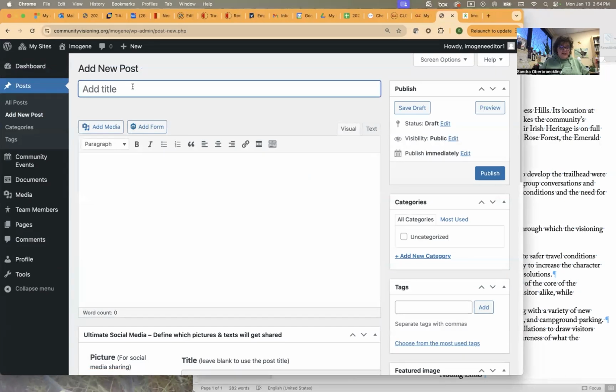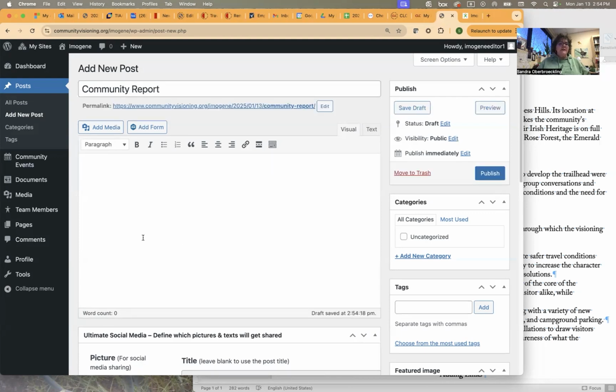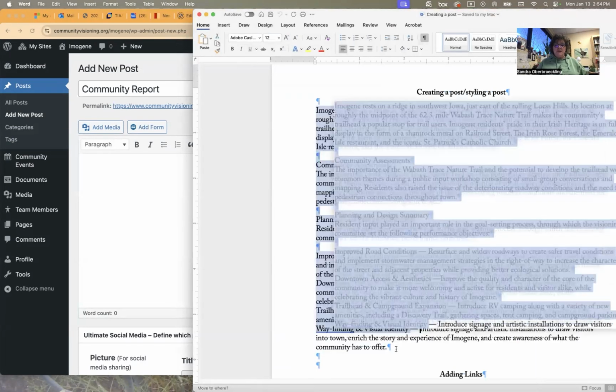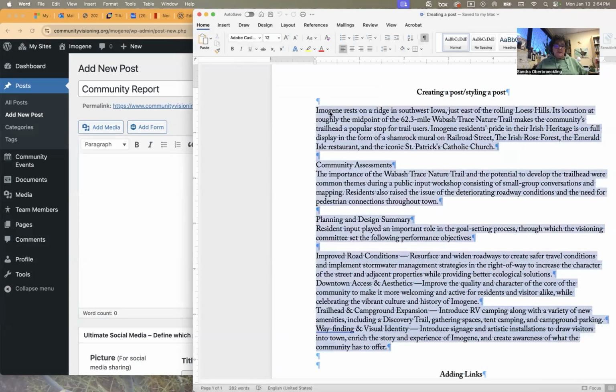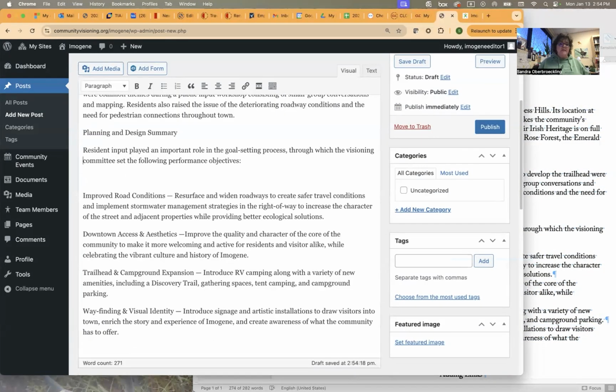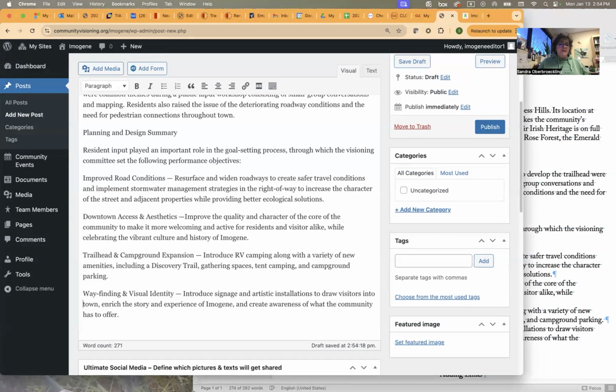So you need to add a title to your post. I'm just going to call mine Community Report. And the body text portion of the post is much like a word processor. You can either type your text in or you can copy and paste. And I am just going to copy and paste my text. And delete some of these extra spaces.